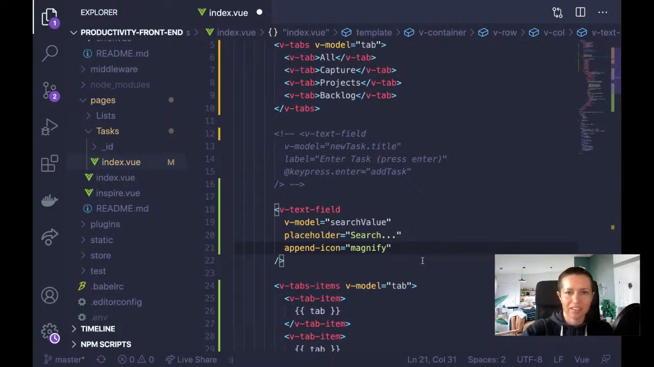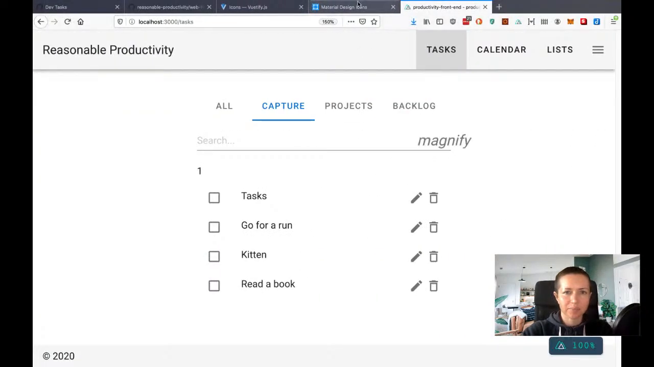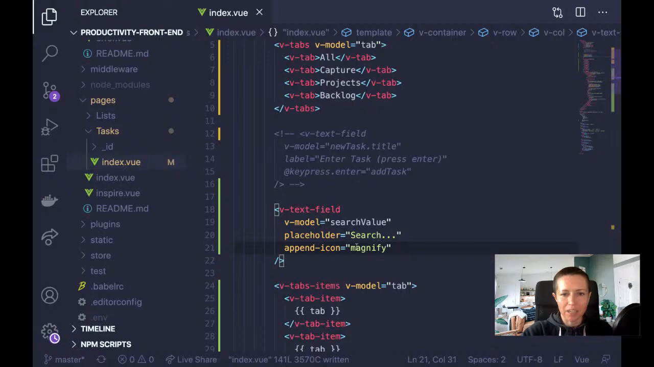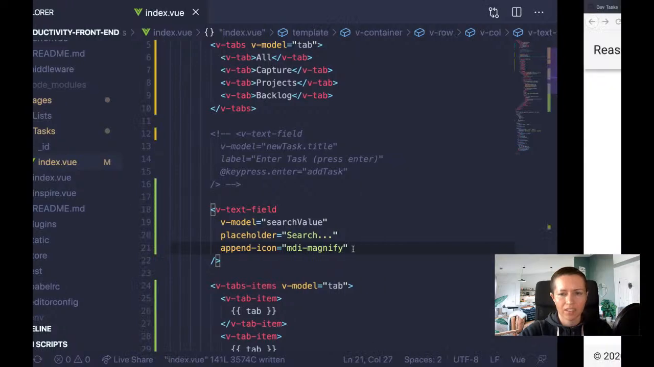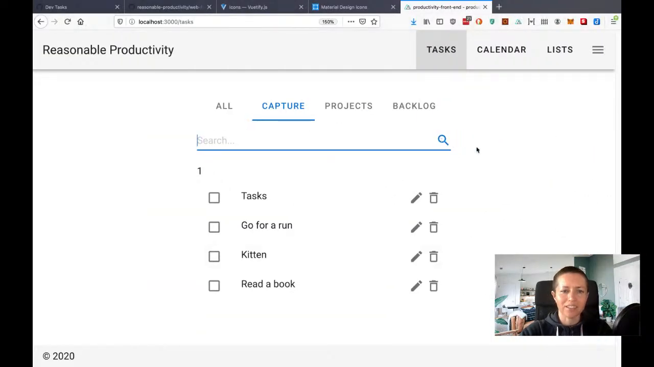Magnify. No? Do I have to do MDI magnify? I thought maybe here I didn't. Let's see. Oh, sweet. That works. Actually, that looks pretty good with the magnifying glass there. And then eventually I'll add an on-click to that magnifier so you can hit enter when you search, or you can click on the magnifier.